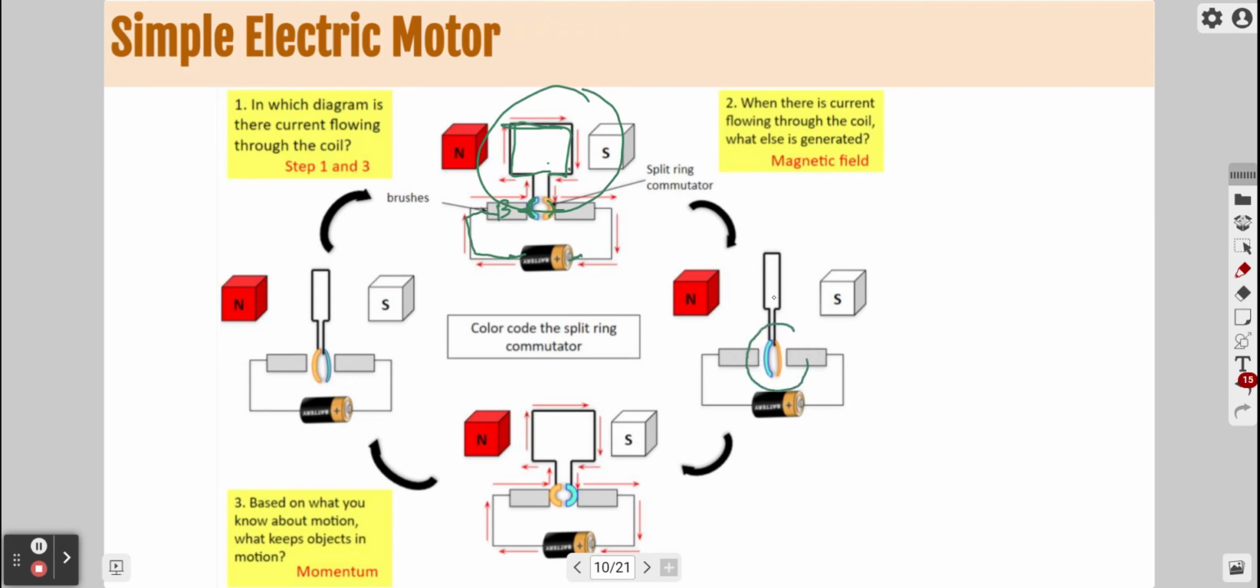Here, your commutators have turned and they're not touching the brushes anymore. There's no contact there, so there's no magnetic field at that point because they're not touching the power source. So there's no current going through those wires right now. But the momentum is going to keep them going until they touch again, because this arm is circling. When they touch again, that quickly creates another magnetic field, causing the coils to repel from the permanent magnets, and then the cycle continues.